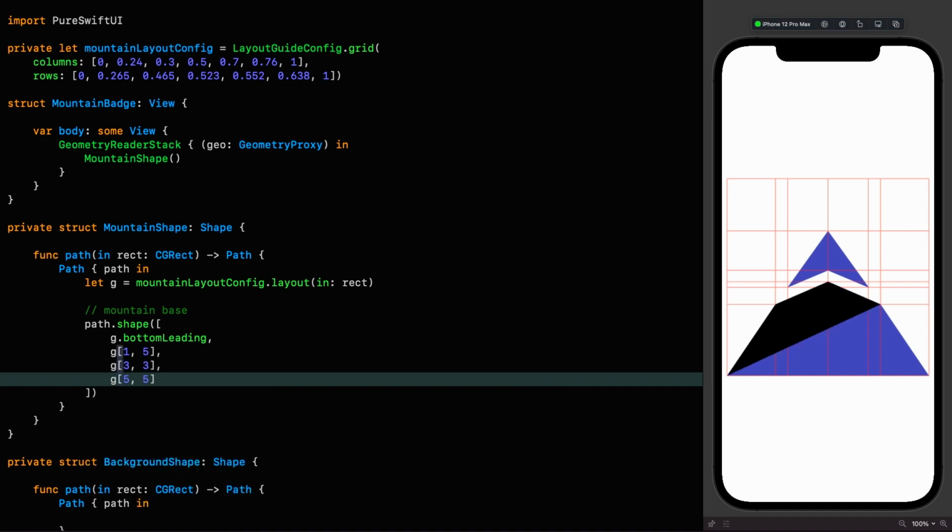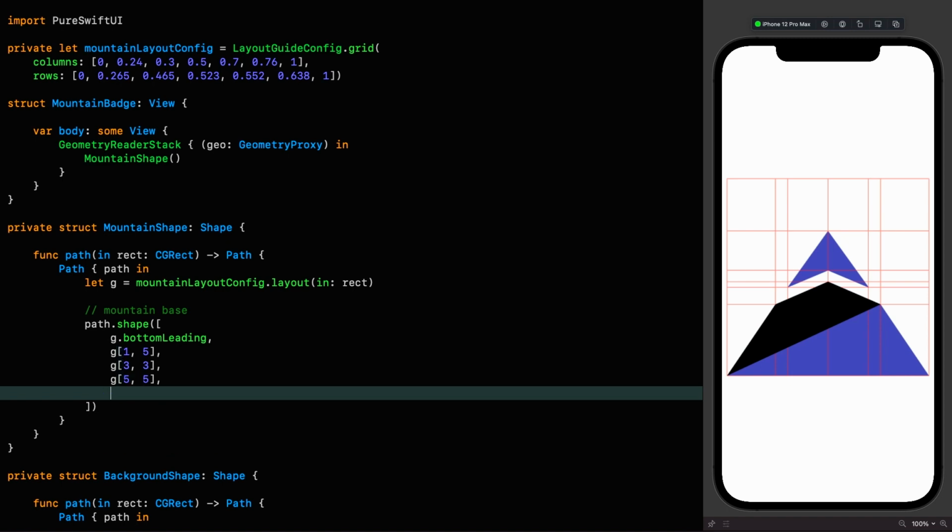And since this shape is going to be closed for us, we've only got to add one more point, which is this one. And that is the bottom trailing point of the grid. So we say G bottom trailing. And there we are, we finished doing the base of the mountain.